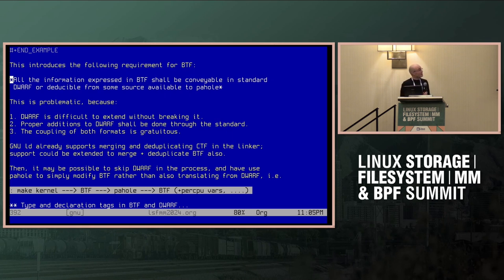So this is, in a way, a gratuitous coupling between DWARF and BTF. It just comes from the requirement that you generate DWARF first and then translate it into BTF rather than going directly.